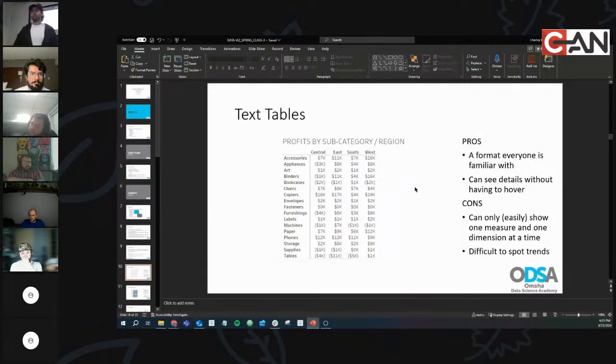The pro of this is a format that everyone is very familiar with. It looks just like Excel. I can't tell you how many times I built a dashboard and our CRO will come over to me and say, can you just make it look like my Excel? I'm like, yeah, I can do that. So I love that. You can see the details without having to hover, right? Here are our subcategories, here are our regions, here's exactly how much profit they made.